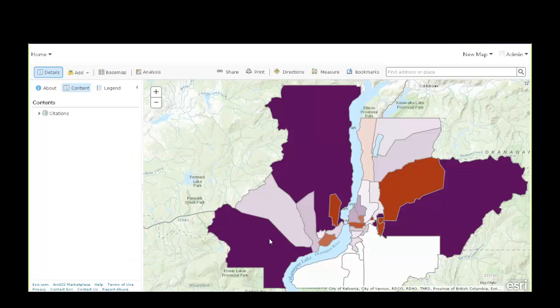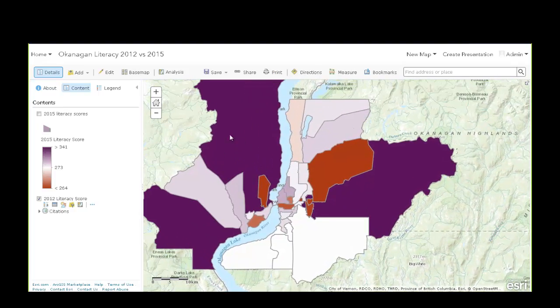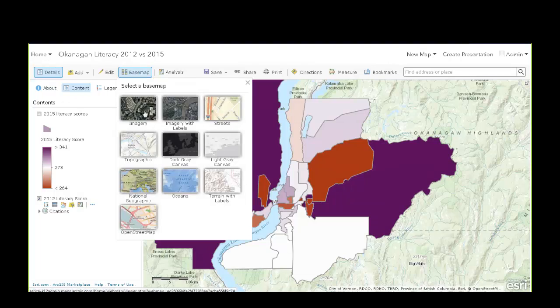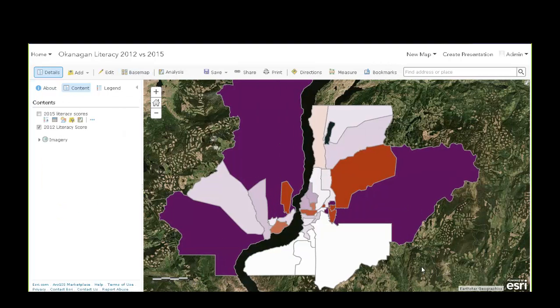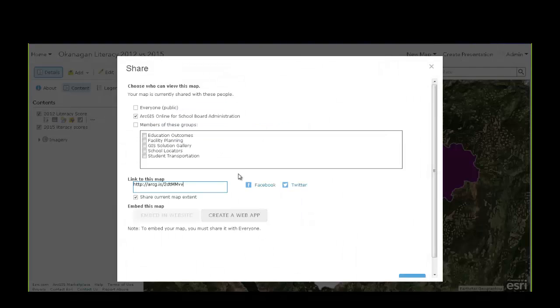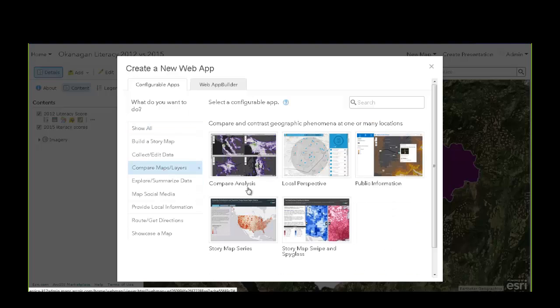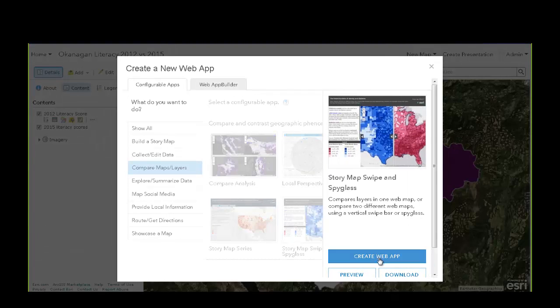All right, here's our map. We have both of our layers. A few more things I might want to do. I can change my base map again, use imagery. Now I can share this map, save it, and share it into a web application that helps me with that user-friendly application of a swipe, because I want to compare these two maps. So this is a story map template that's already configured for you. And if I select that, I'll go through the process of creating this.